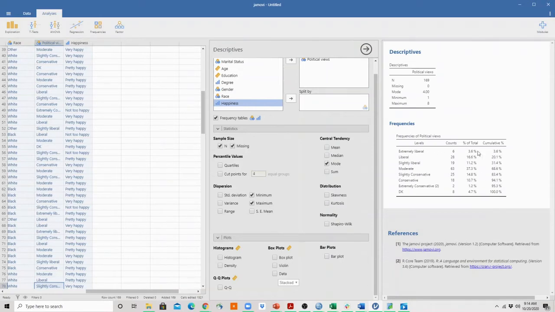This is the information you would use to report your descriptive statistics. You would say that the mode equaled, do you remember? It was moderate. The mode equaled moderate, and this would be your frequencies, your percentages, and your counts for each of the attributes. You can also get creative and do some sort of plot.